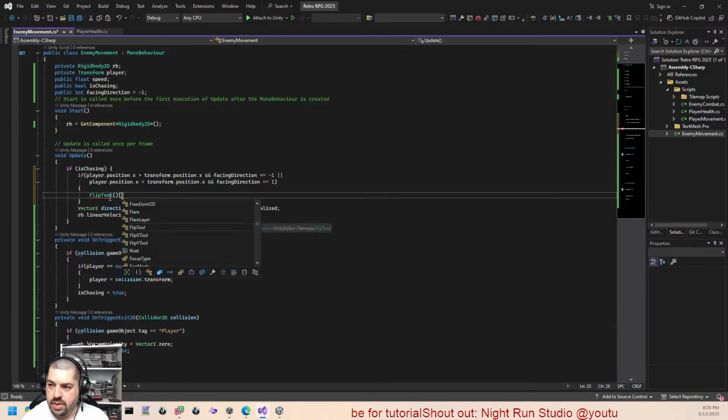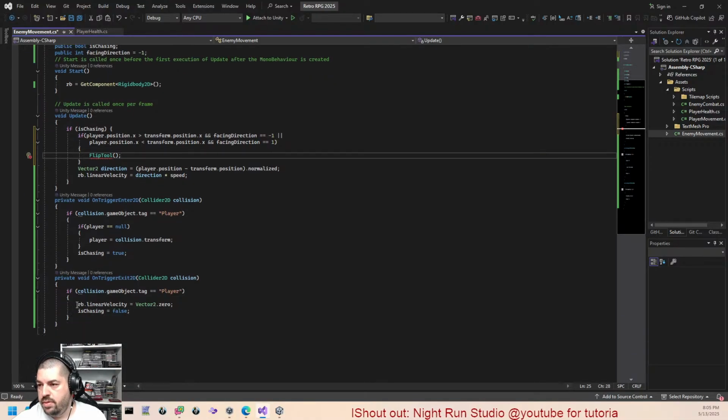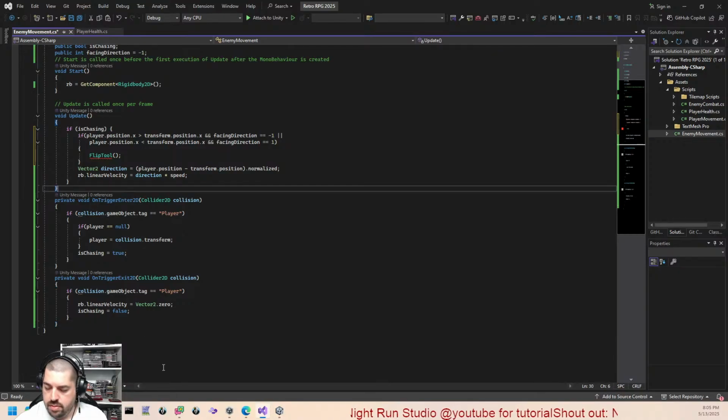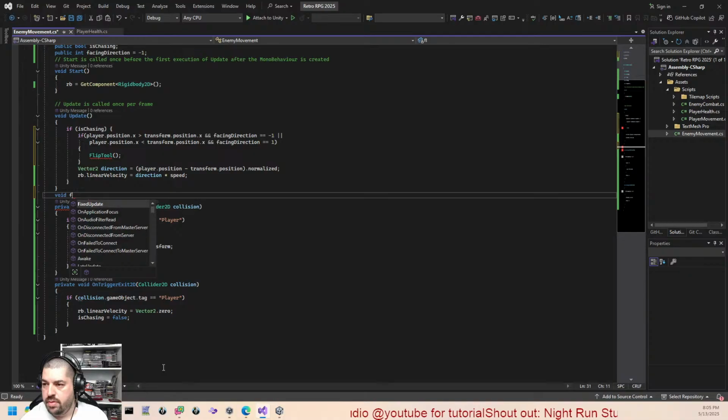Now, when I say the enemy needs to flip, it means we need to do one of two things. So let's create a void method here called Flip. And here we're just going to change our facing direction. If we multiply it by -1, it will always become the opposite of what it was previously.